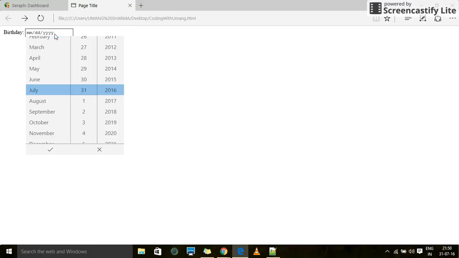Yes, it's coming. I'm simply giving a value and clicking, so it's taking the birthday date in the format of month, date and year. You can change that by using style.